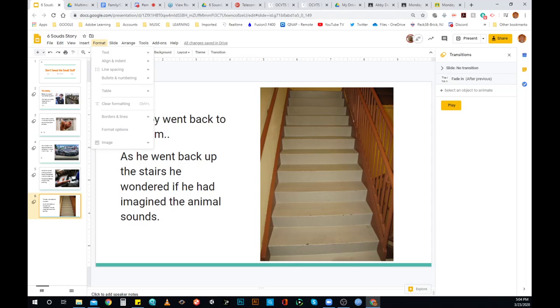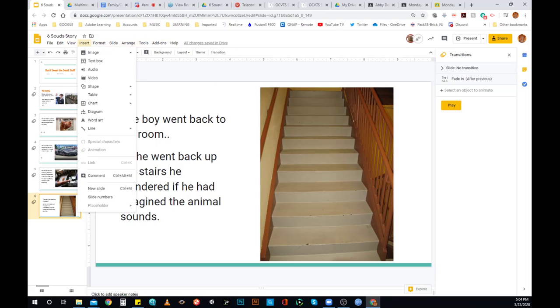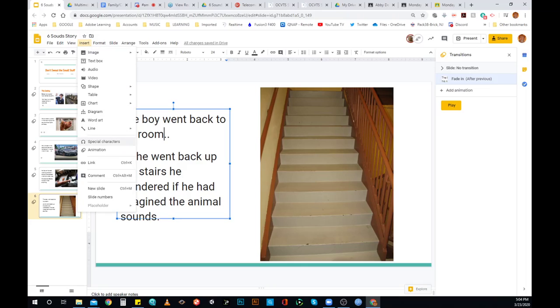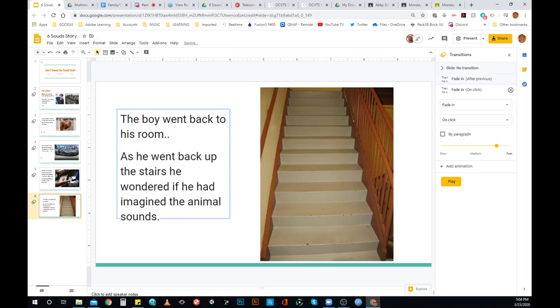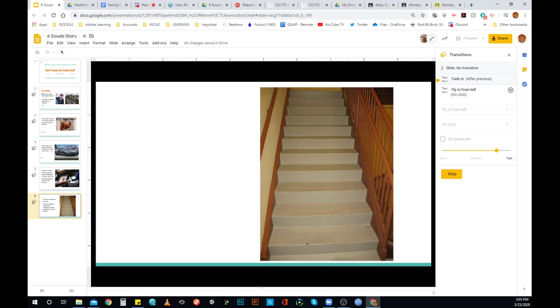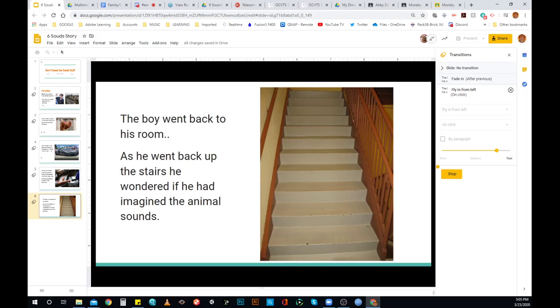And to get to that, we go to format. I'm sorry, not format. Where is it? Insert. Is it under here? Actually, I think I have to select the box. There we go. Insert and animation. So this text box, these are all the different things you can have in. I think from the left would be nice. We could see that. So that's your transition, and then when I click on it, it comes in.